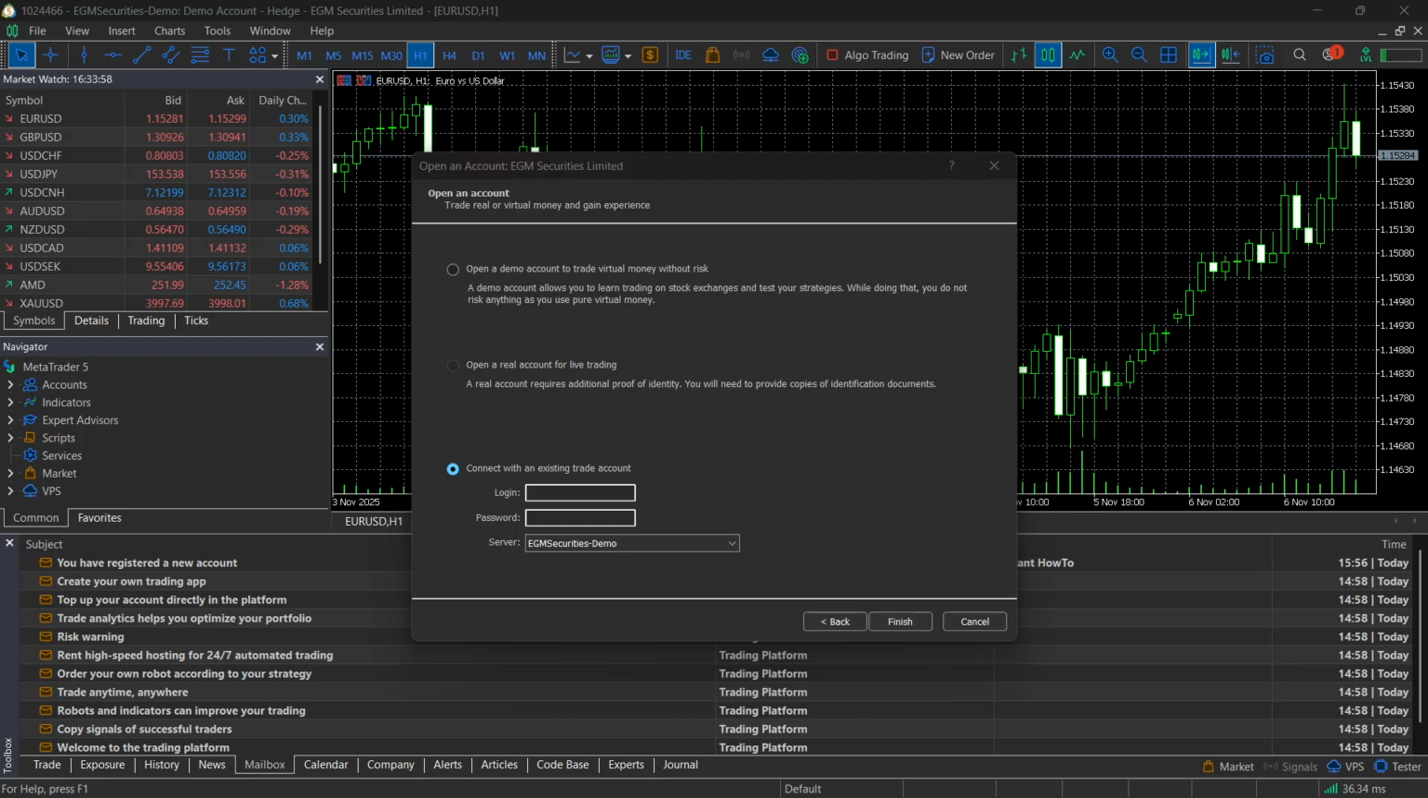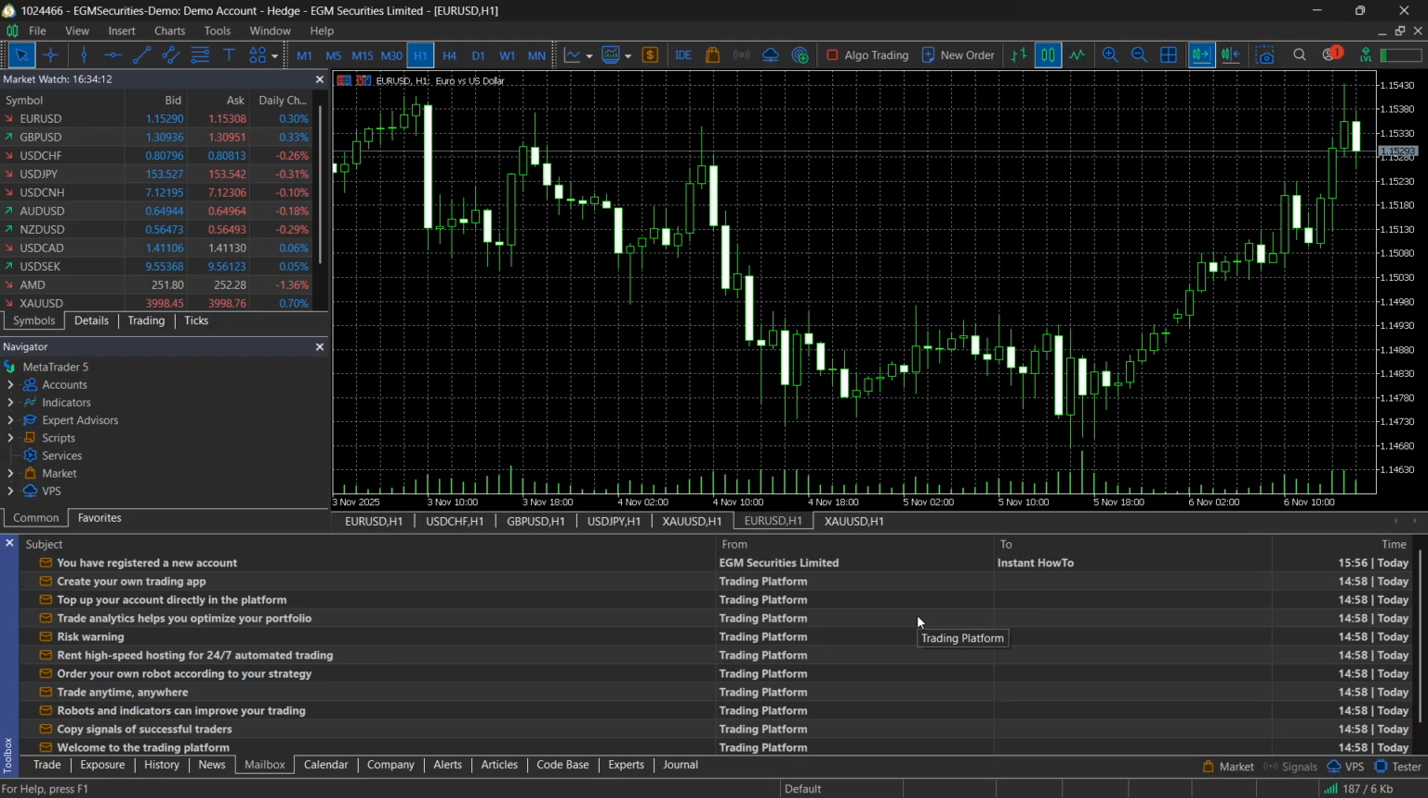Now, once you're here, click on connect with an existing trade account, and then you have to simply type in your account ID or the account number, just like that, and then your password as well, which is the portal password, and then your server here, so it could be either live or demo, depending on which account you are trying to sign into, and then just click on finish. And whenever you do this over here, as you can see, I'm now connected to my FXPesa account inside MT5, and I've successfully linked it. So that's how you do it.